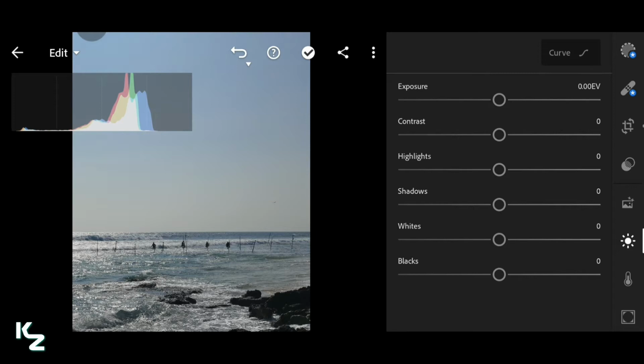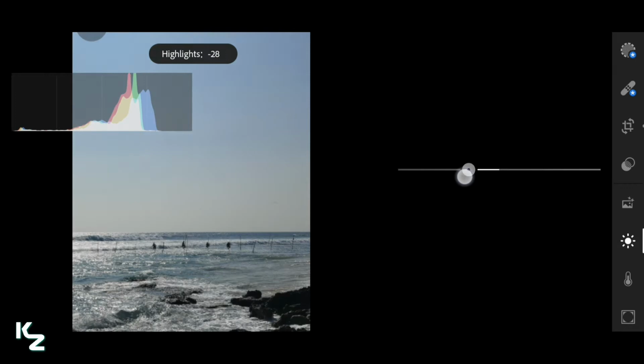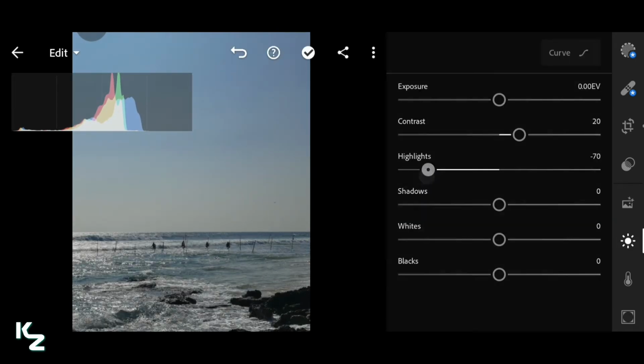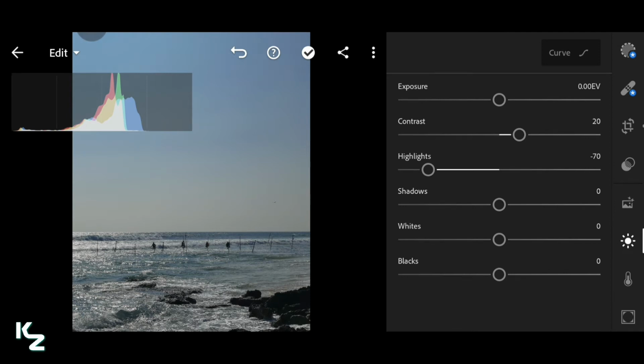Bring the contrast 20. Highlights to negative 70. Shadows and whites to negative 20. And blacks to plus 10.